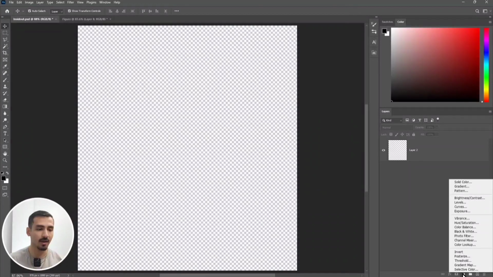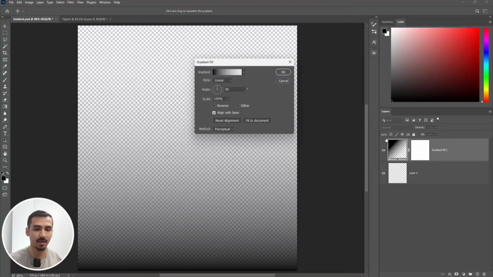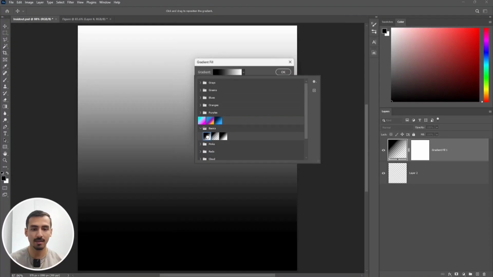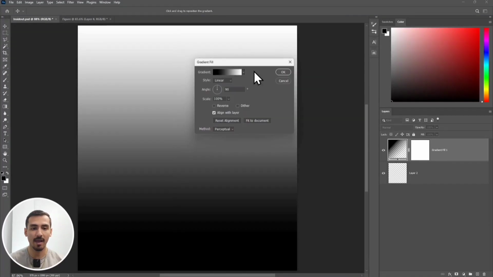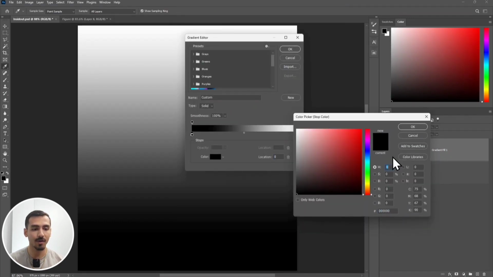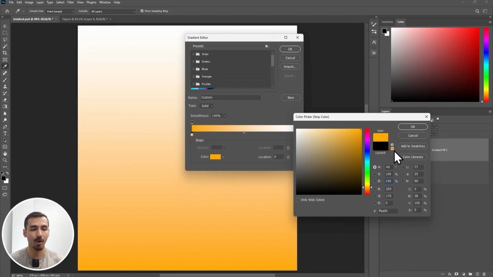At first come here and choose the gradient. In gradients, go to the basics folder and create this one. Get back and click on the thumbnail. Now we need to change the color. The color of the first should be changed to 40 in hue, 100% in saturation, and 100% in brightness.